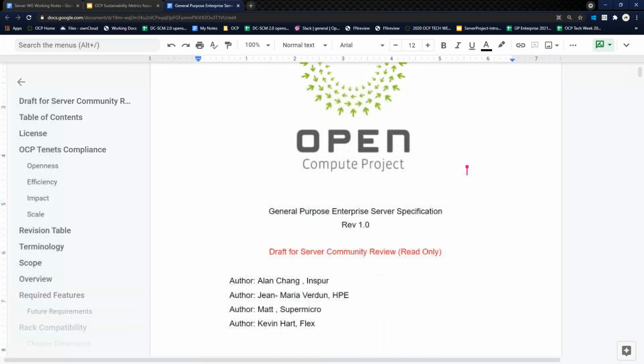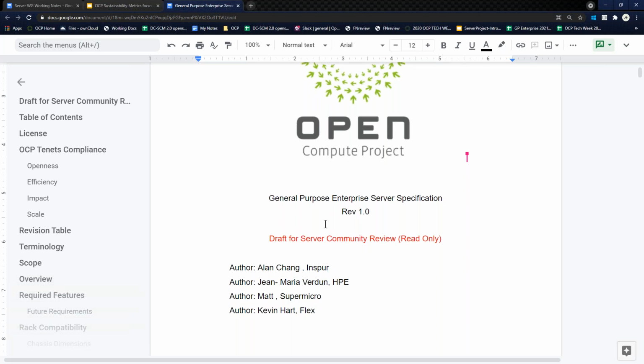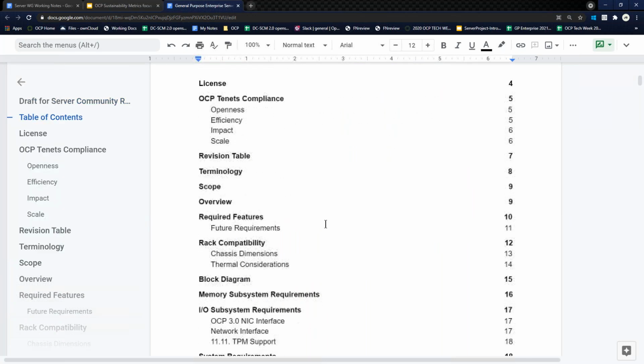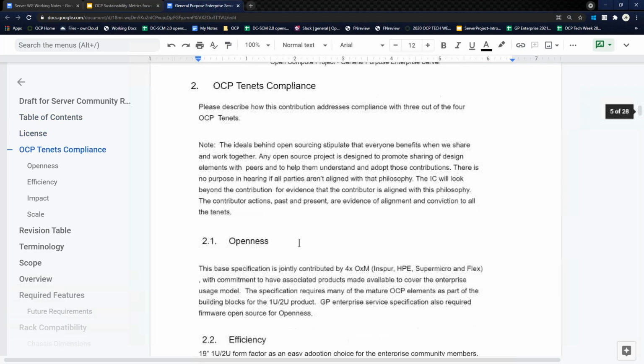All right. So yeah, just want to give you guys an update on the general purpose enterprise server spec. Obviously, it takes longer than we expected to actually come to a consensus on what we want to do. So just want to give you an update, guys. Can you go to the tenant compliances? That's probably something I want to talk to the community about. Which one? The tenant compliances. Yeah, go down a little bit. Yeah, there we go.